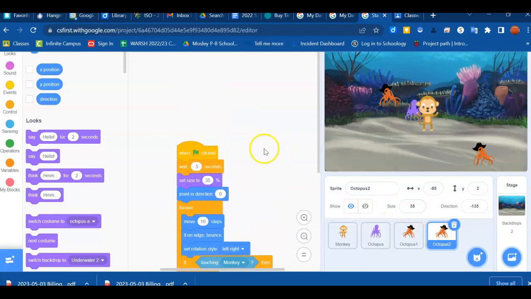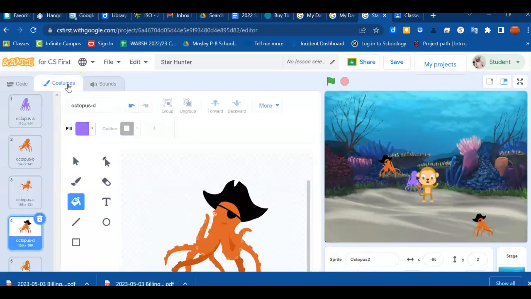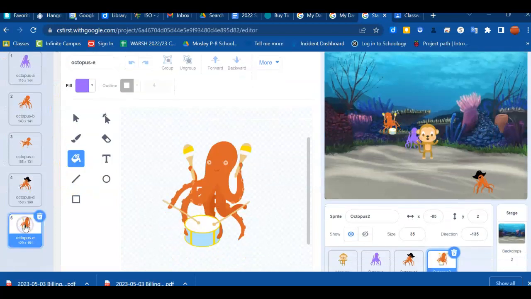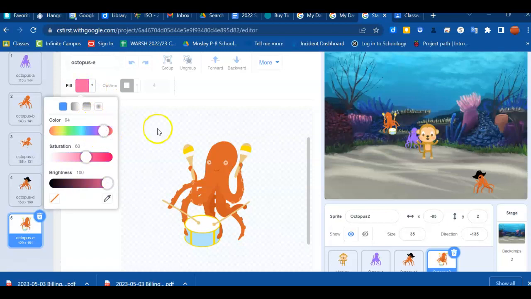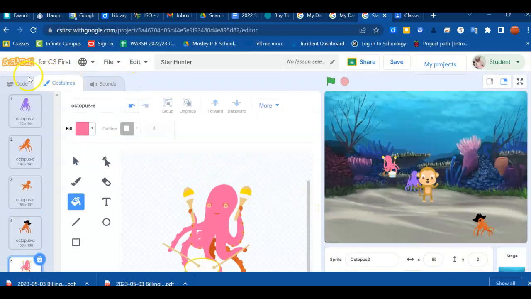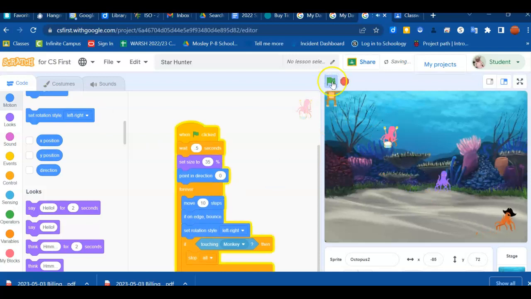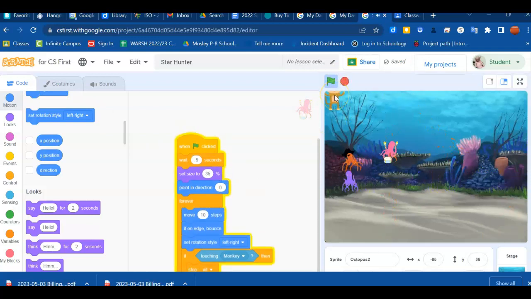Now, if I want to change the costume of this guy, I can scroll up to the top, go to costumes, and change the costume. He's playing the drums. Maybe I want to make him a different color. I can pick a different color and fill him with it. So you can decorate your stuff as well. Now I'm going to go back to the code. This was zero, and when I hit the green flag, watch what happens. That one's moving in a completely different direction as well. And when the monkey touches it, it stops.